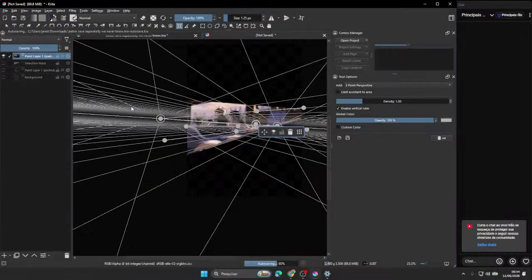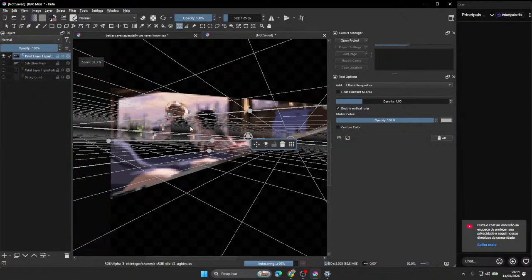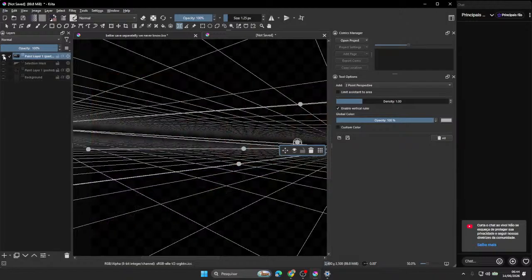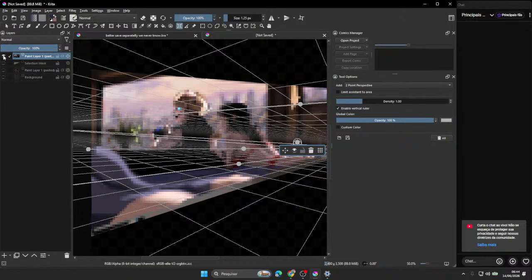Now I'll do the environment first because I like to do it this way better. So I'll just ignore the characters. Of course, there will be a backup of the original file. I'll just create a copy, right? I will lock this one. In fact, I will lock everything else. So just lock everything. Locked.